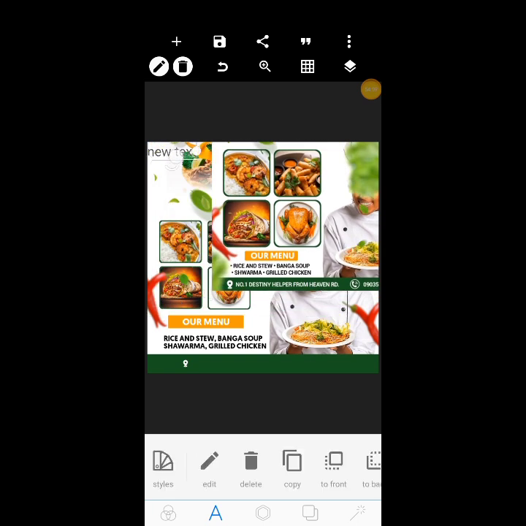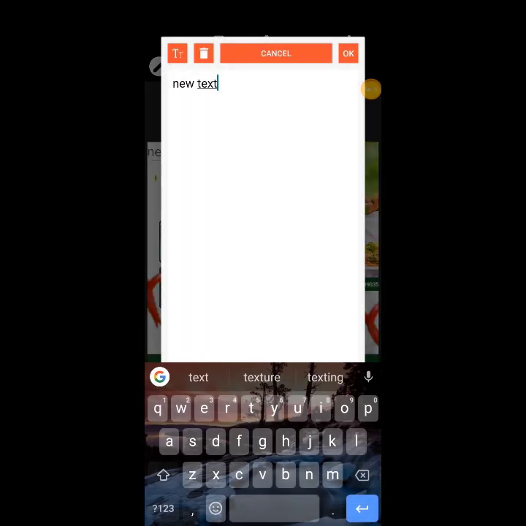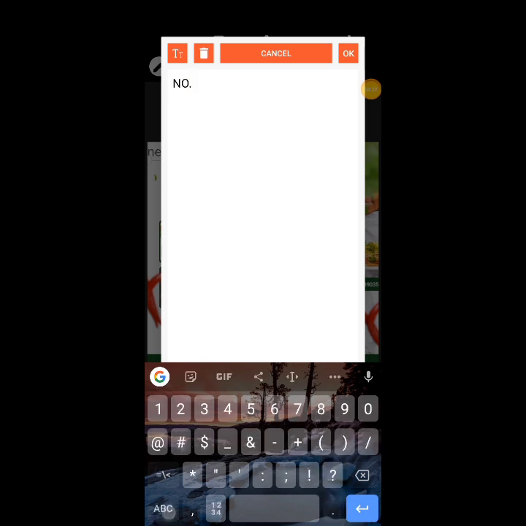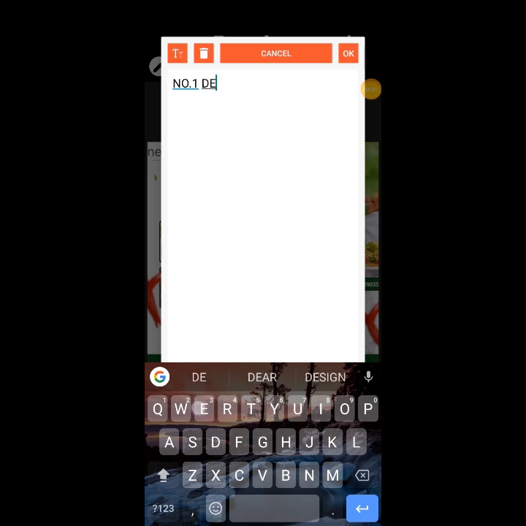So we're just gonna click on the text and click on edit, and then make sure it's on capital letter. You can also use small letters, but I think it's better if you use capital letter. So just say number 1 Destiny Helper from Heaven Road.